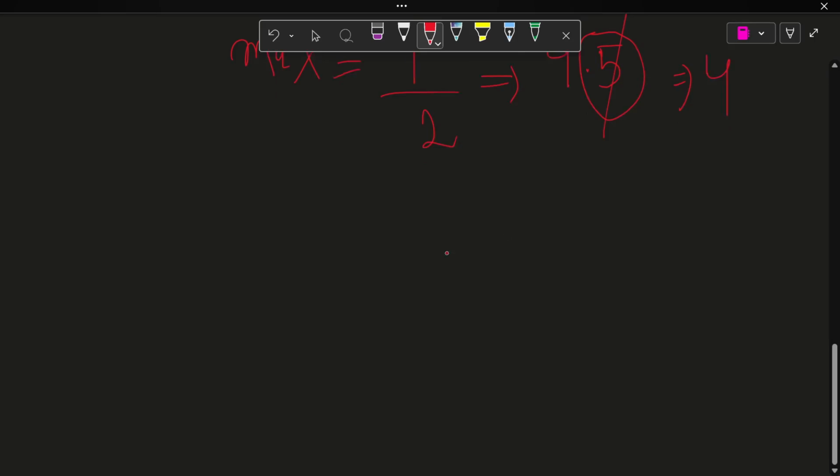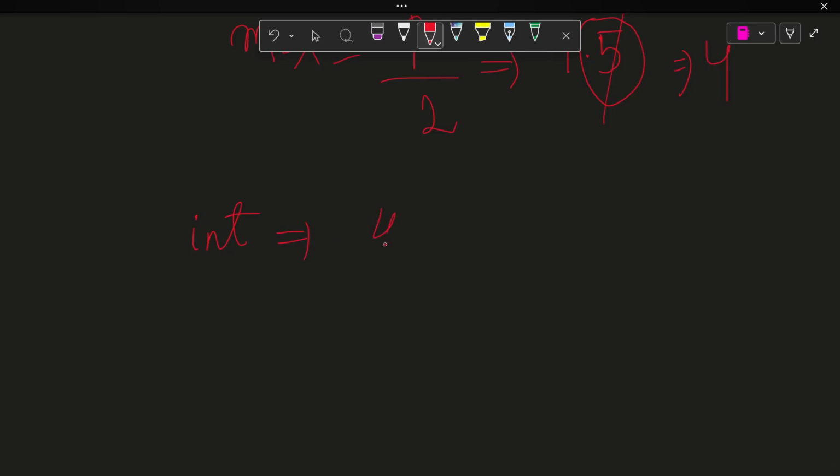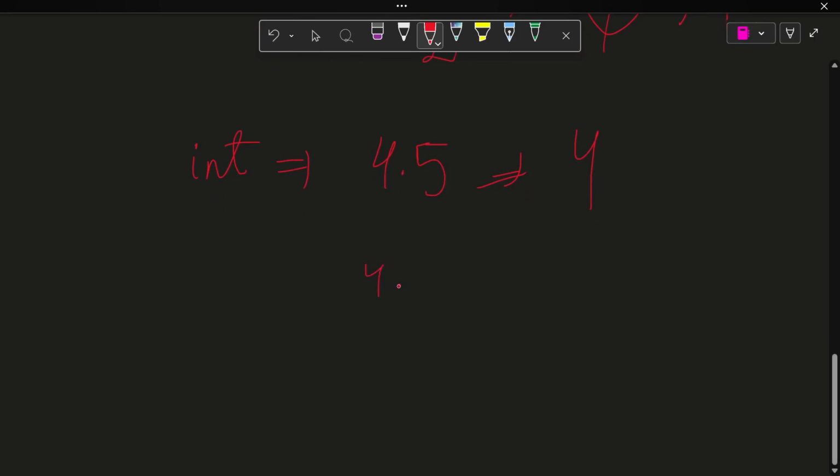So how will we do it? Because in C++, integer data types always store the complete value. So if you say int is equal to 4.5, it will always mean 4. Or you can say 4.9, that will always mean 4. So we don't need to worry about what it will do in case of odd. It will always assign the integer type.